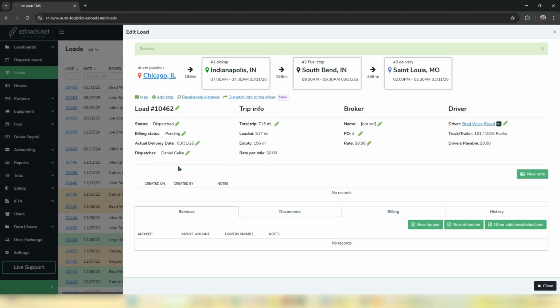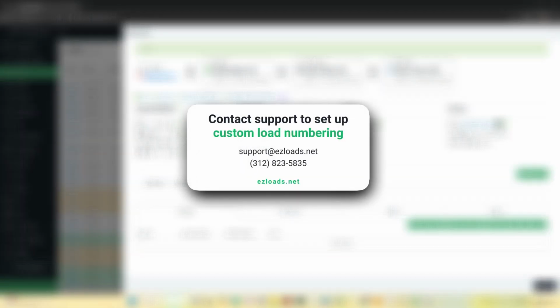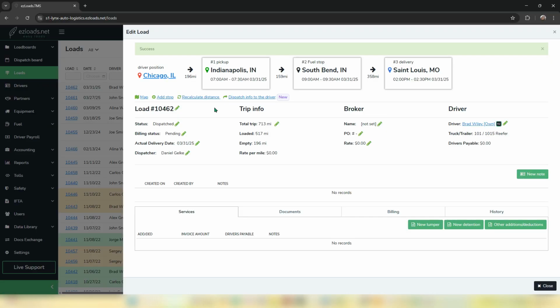In Load Info, by clicking the green pencil, you can manually edit the load number or contact our support team to set up a custom numbering system for all future loads. Update the load status and billing status to track progress. If the actual delivery date differs from the planned one, be sure to update it accordingly. Additionally, you can update the dispatcher associated with the load.